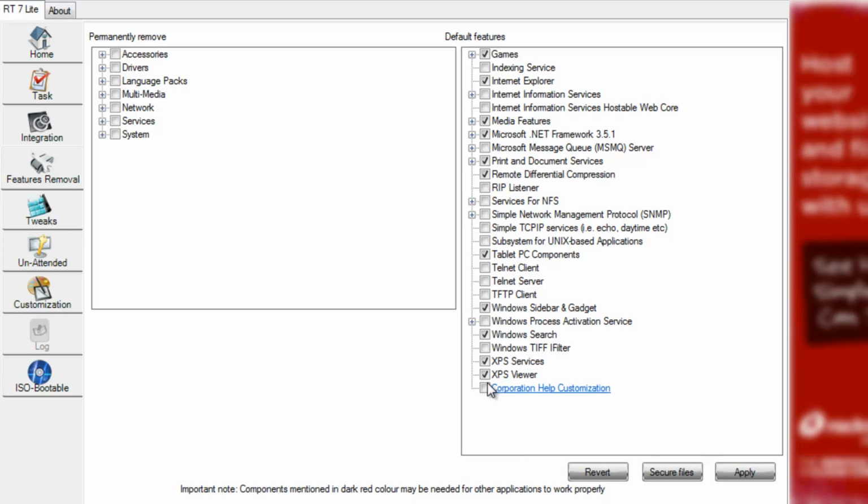So for instance, if you don't use XPS Viewer or services, you can uncheck those. If you don't like Windows Search for some odd reason, you can uncheck that too. Windows Sidebar and Gadget, sorry, I just have to. If you don't like those, you can uncheck that. And a lot of these will actually increase the performance at which your computer will run with the operating system because there's not as many things to load.